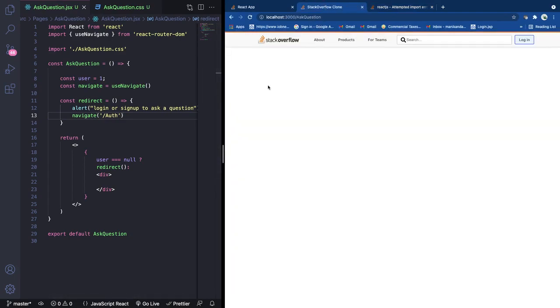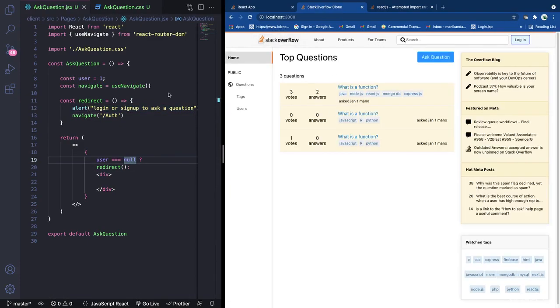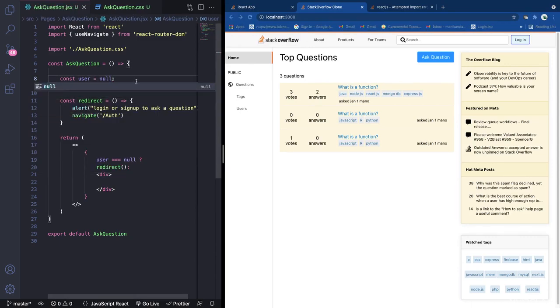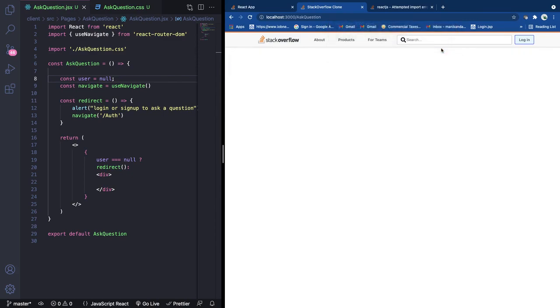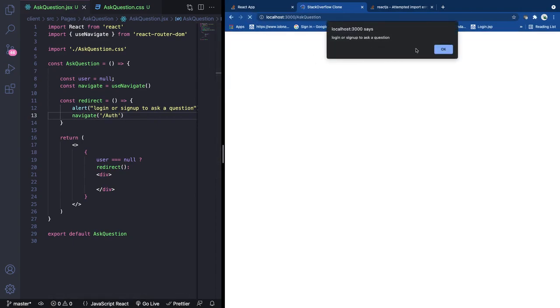So that's it. So now if I haven't logged in, let me just go to this home page. First, if the user value is null, it means we didn't log in. So if I just click the ask question button, it shows login or sign up to ask a question. So if I just hit OK, it should not be navigated to here. It should be redirected to the auth page itself.